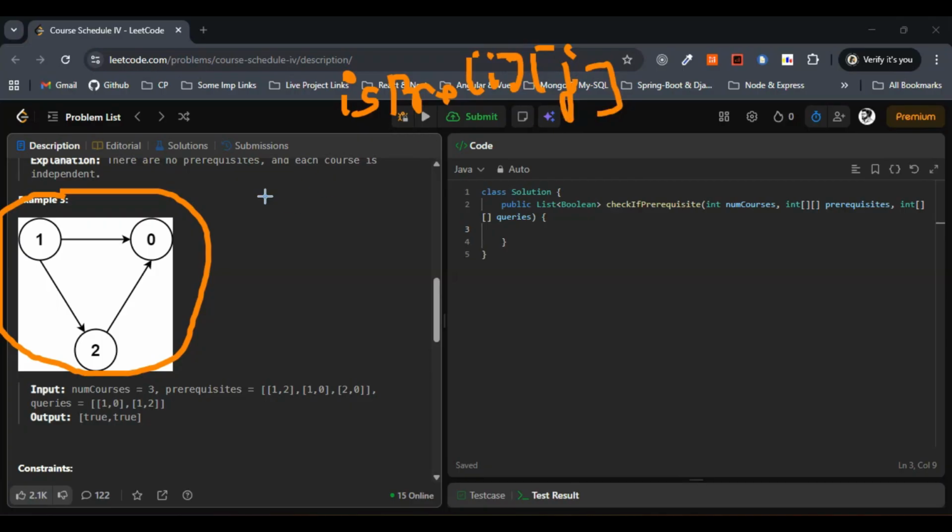So is pre of i, j is only true if i is a prerequisite of j, right? Initially, let's set true for direct edges. So let's set true for 1, 2, 1, 0 as well as 2, 0. For 1, 2, let's set this one to 0. For 1, 0, let's set this one to 0. And 2, 0, we'll set this one to 0.